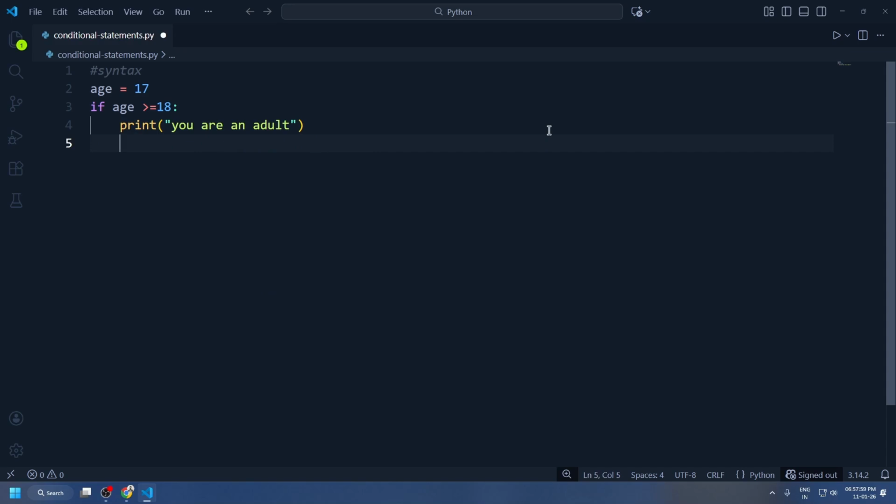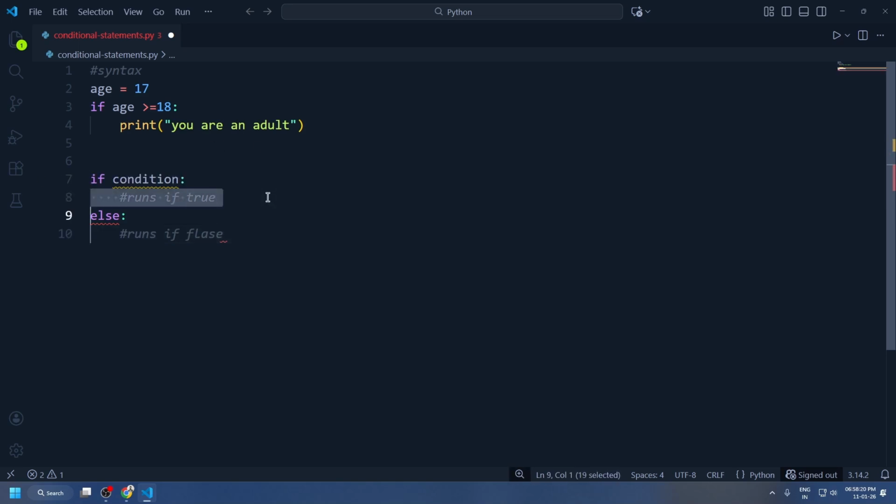Okay, now let's talk about else. As we remember, the if statement syntax was like this, runs if true, and else will be like this, runs if false. So if the condition is true, this statement will be printed, and if it is false, then this else block will be printed. Now let's try a program on it.